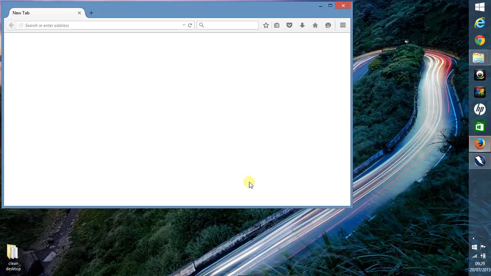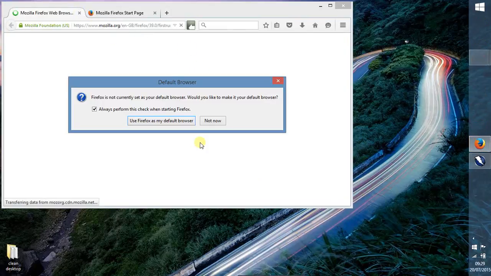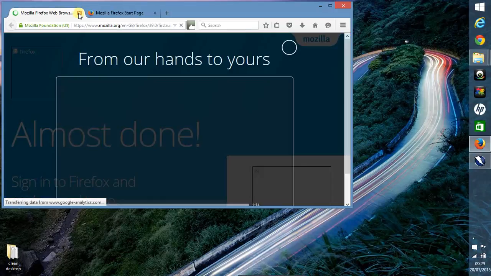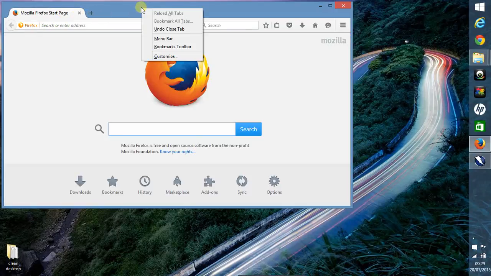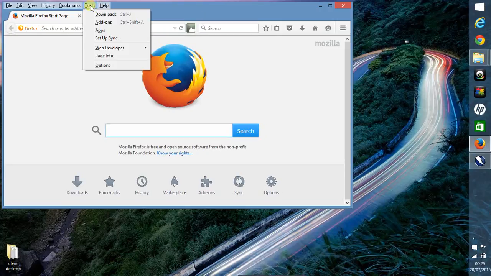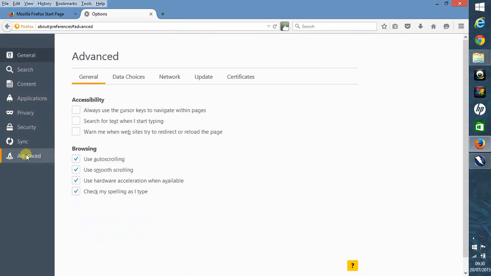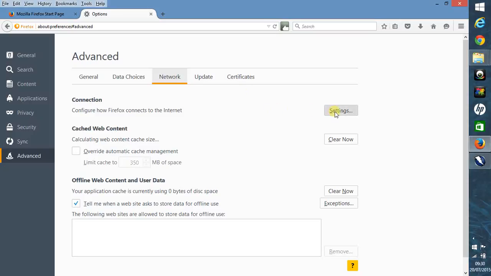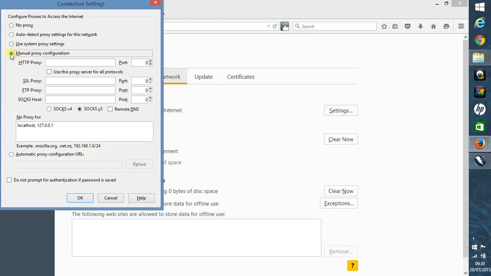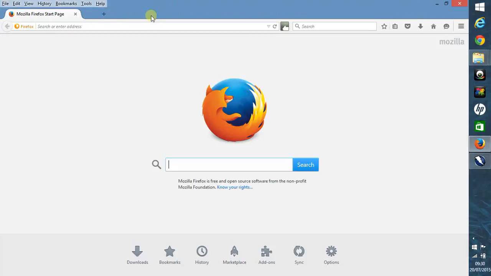Just wait while that loads up. Okay, let's get the menu bar up. Go in here, tools, options, advanced network settings. So set manual proxy configuration, set this to 127.0.0.1, port 8080. So we want to use it for all protocols. Click OK, and that is then set up.